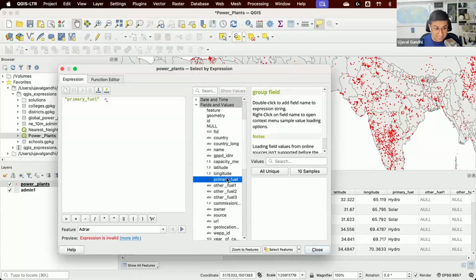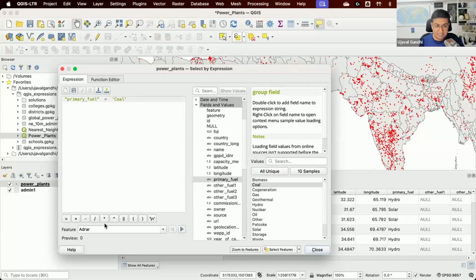Now I can also select an attribute and click this button, all unique. This is going to go through the attribute table and list all the unique values of this particular column. Here you can see there's a coal value. So I'm going to pick that. Remember, when we enter coal, it is entered in single quotes because single quotes refer to text. So this expression will check the current value of the primary fuel column for each feature. Check if it's coal. If it's equal to coal, it will be true and select that.